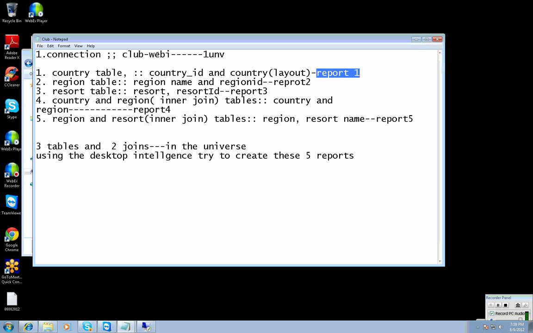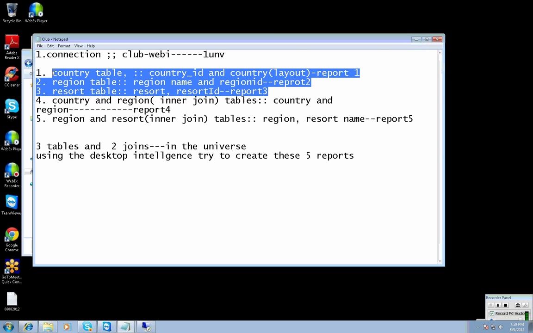Report 1, I am expecting the information. Please observe country ID and country. This information is coming from the country table; I mentioned the table name also. See the second report. Please create a region name and region ID. This information is coming from the region table. I have given the table names also. Right hand side, resort and resort ID. That information is coming from the resort table. To satisfy the first 3 reports, no need of any join concept.